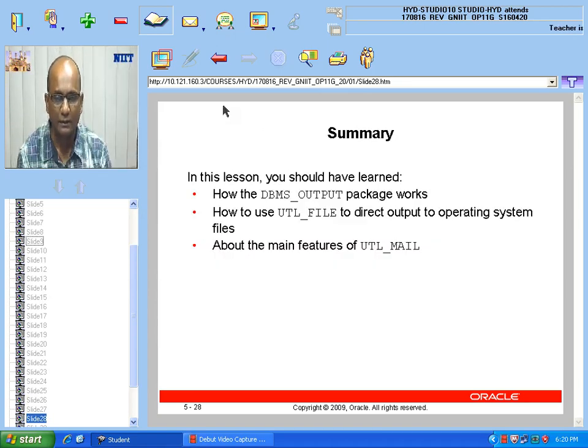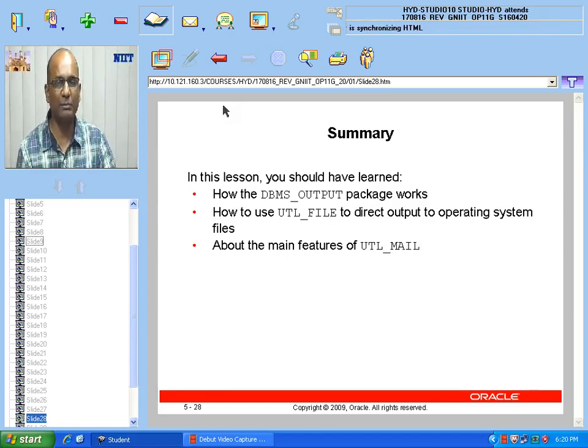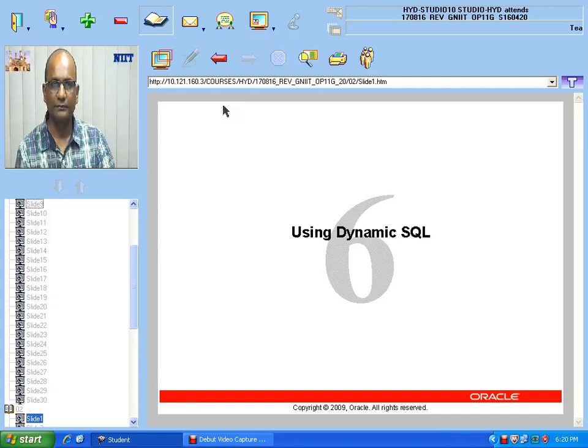So in this session we had a discussion on understanding the output package, file package and mail package. We discussed the file package practically. The output package is a well-known package to us. For the mail package, we only discussed the subject. These are tiny chapters, small chapters with small topics.